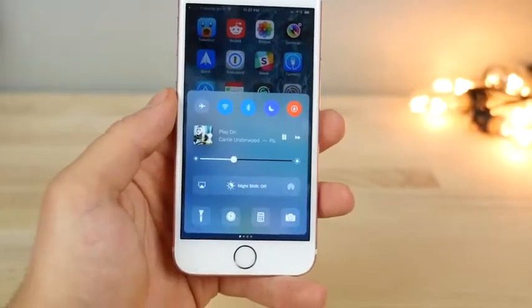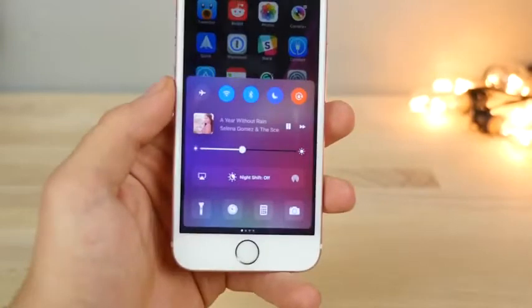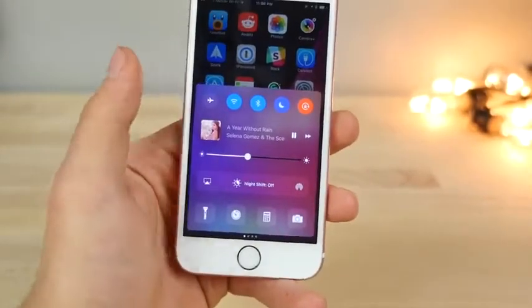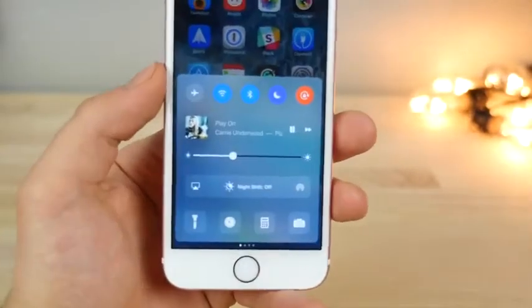And this is the one I am waiting for. This is Horseshoe. It combines both of your control center pages into one. So you can no longer have two, and it'll combine your music controls all in one page, which is very, very nice. This was how it should have been in iOS 10 to begin with.